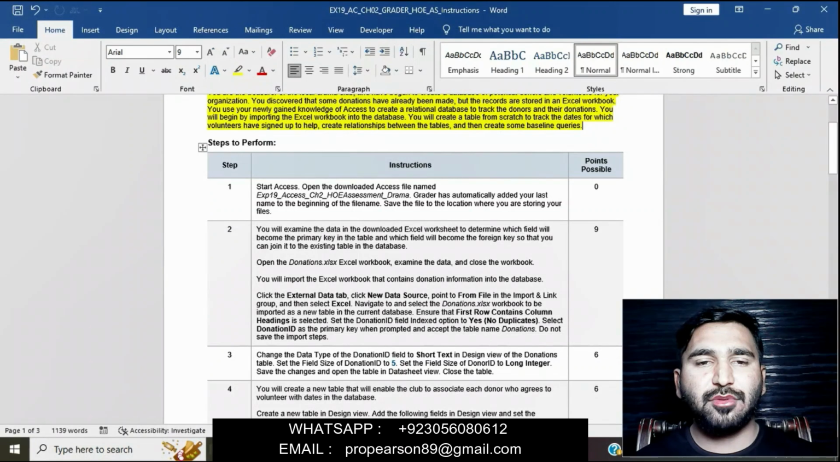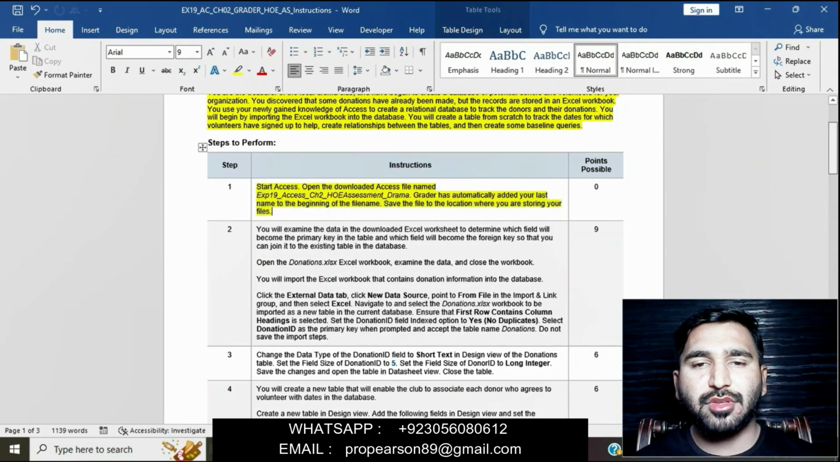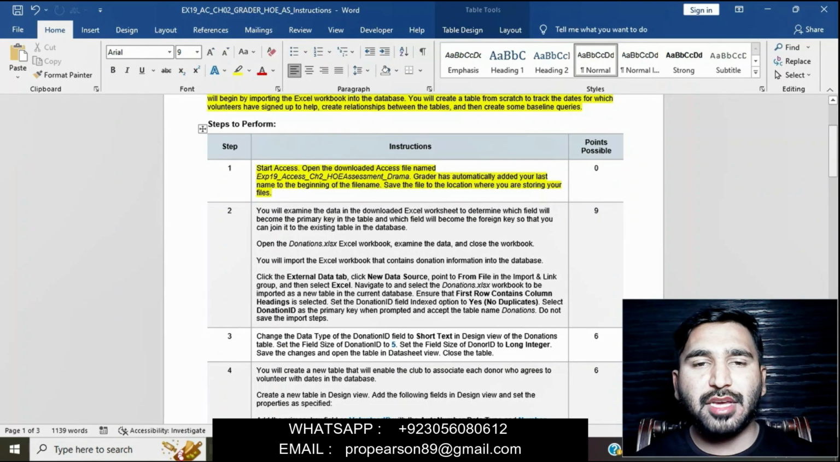Now moving on to question number 1. In question 1, start Assess, open the downloaded Assess file named XP19 Assess Chapter 2 HUE Assessment Drama Club. Grader has automatically added your last name to the beginning of the file name. Save the file to the location where you are storing your files.